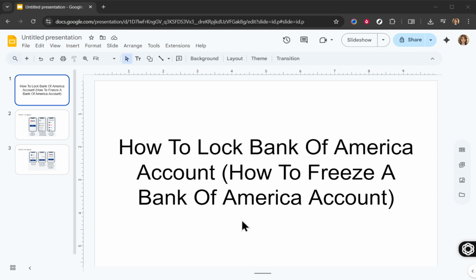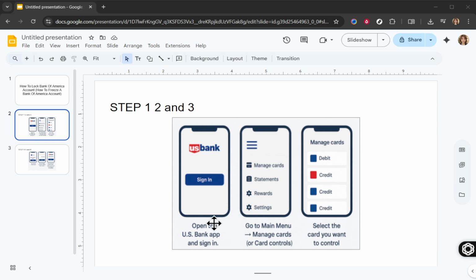To get started, you'll need to open the US Bank mobile app on your device. Ensure you're signed in with your account credentials. If you've forgotten your login details, it's a good idea to utilize the password or username recovery options before going any further. Once you're signed in, you'll see your account dashboard.